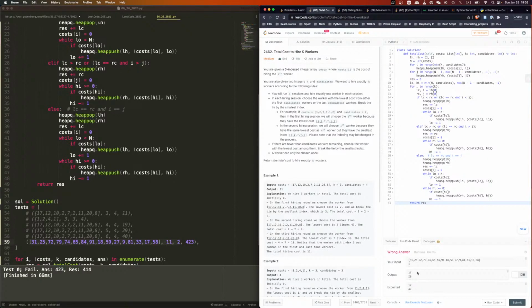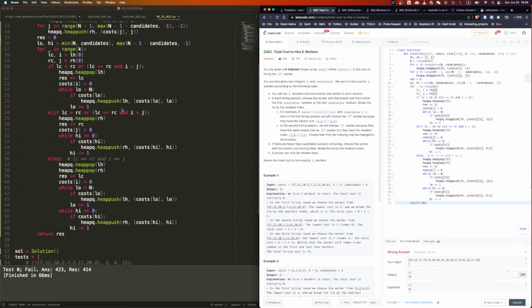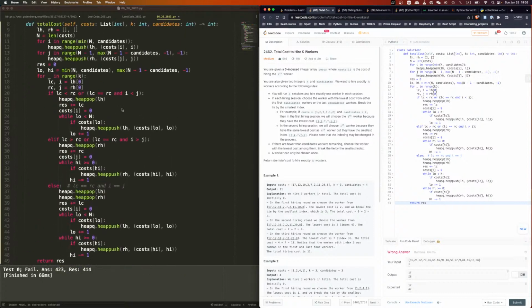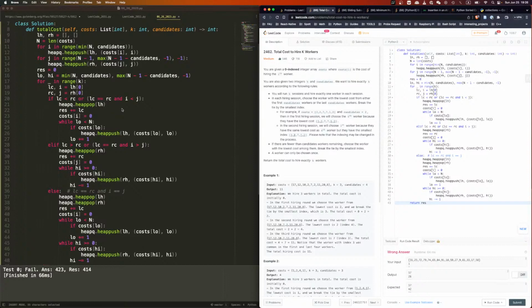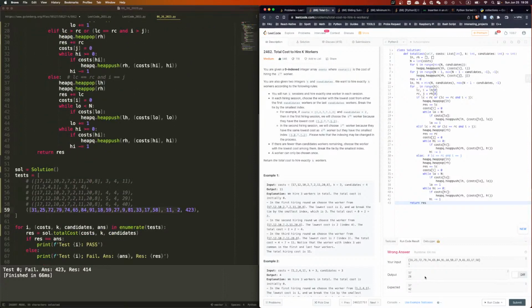I got 17 the first round, which is correct. Right? Second round, on this side 33, and on this side 25. My output is 26. I think this is a coding issue. How has it become 26? Should be 17 plus 25, and minus 1 plus 25.